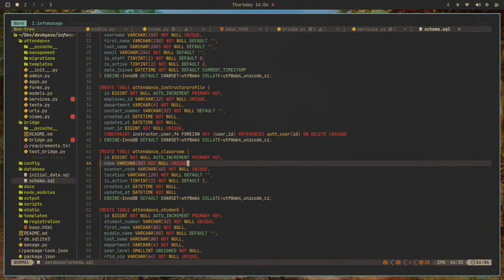We also have seeded data and a working RFID attendance workflow. So the system improves on manual attendance by letting instructors open a session, accept RFID taps, monitor attendance live, and then audit the scan events and export those results.